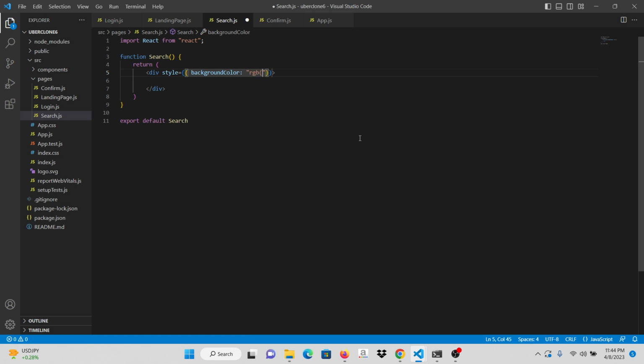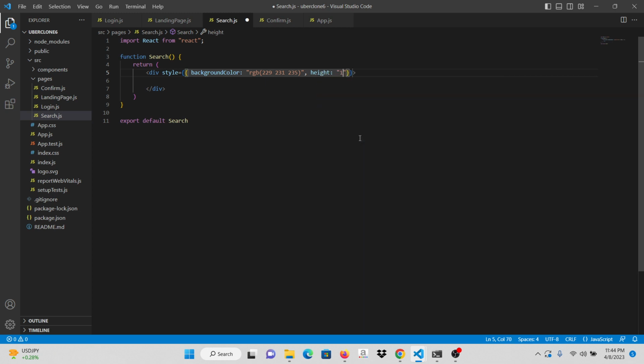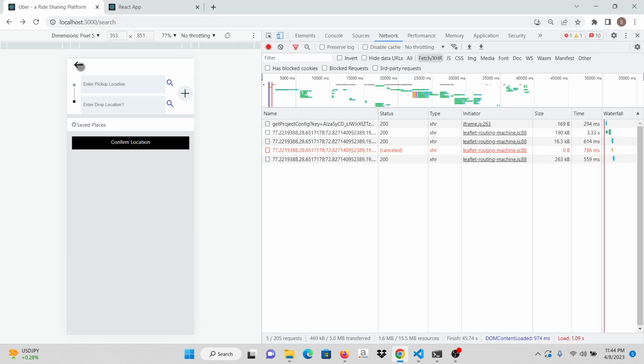I'm just going to start with the background. RGB 229, 231, 235. And the height should always be 100%. There's also this back button that we need to create. So let's do that. Let's look at it first.